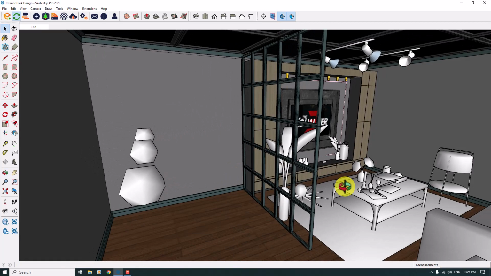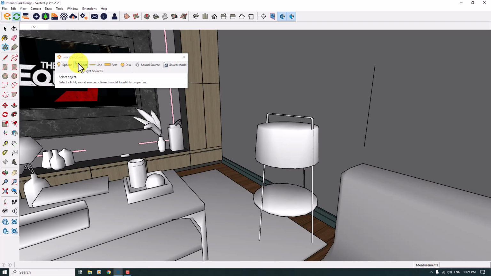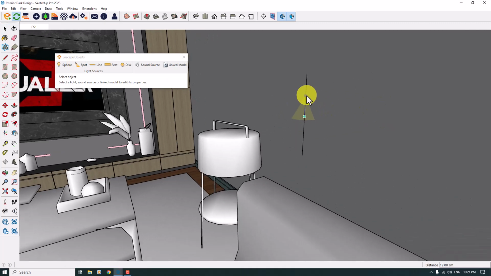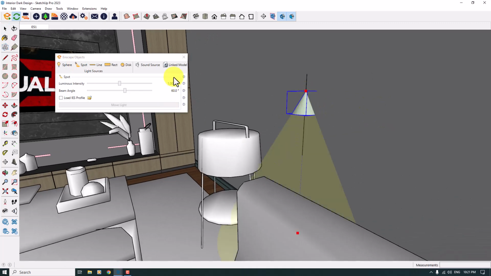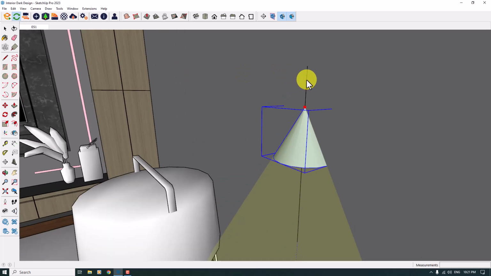Alright, in this place we have a floor lamp in here. Actually, floor lamps have two-side brightness. So I'm going to draw some light on the blue axis in here. I'm going to click on the Enscape objects, use the spotlight, and create my spotlight very fast and easy, and delete these extra lines in here.